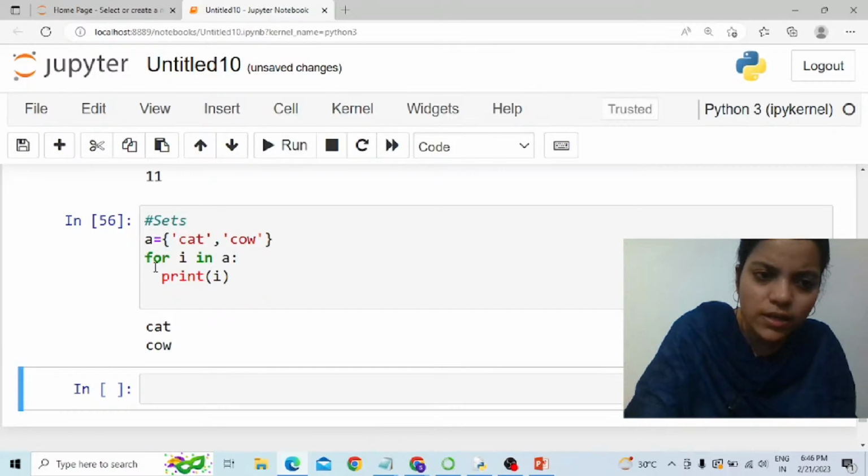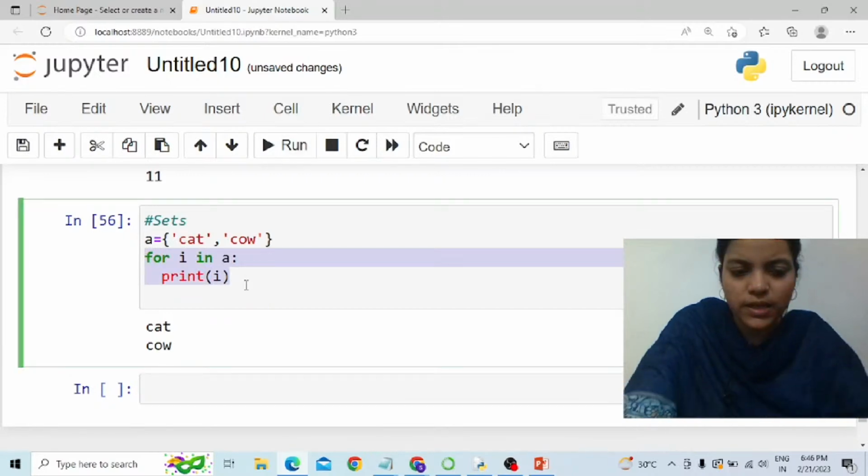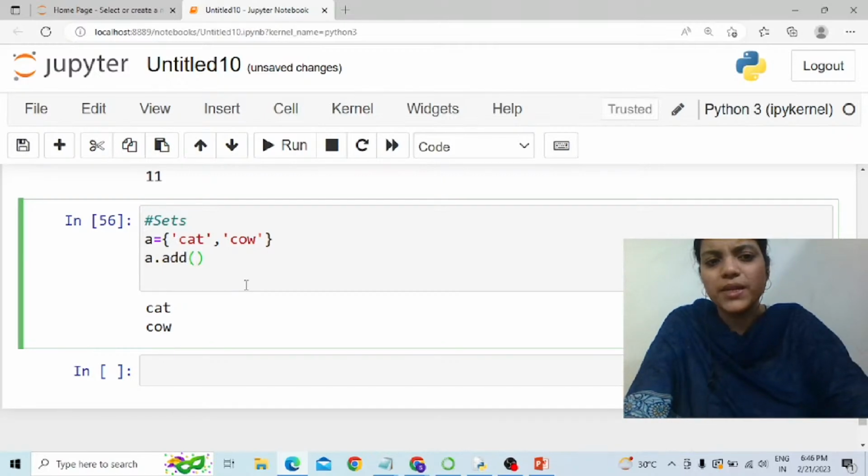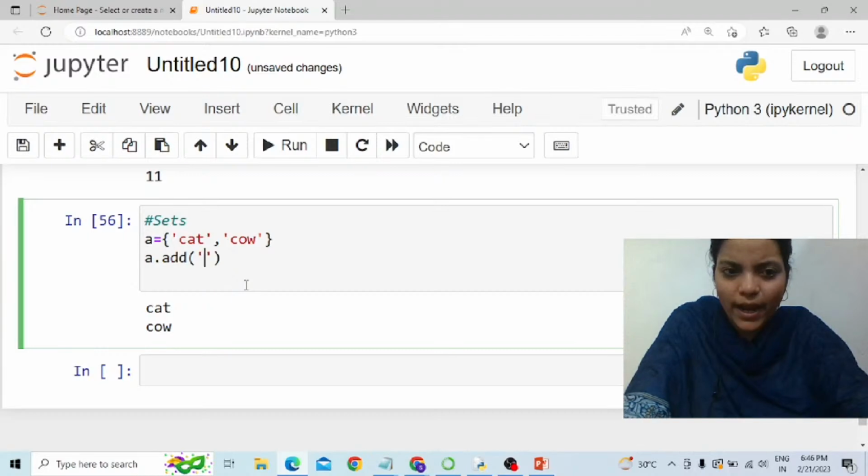Of course, you can add a new element in set. Okay, you can add a new element in set like this. Say A dot add. All right, simply add. Append, extend doesn't work here. It doesn't make sense, in fact. What do you mean by in the end? Am I right? Suppose I add dog and I print A.